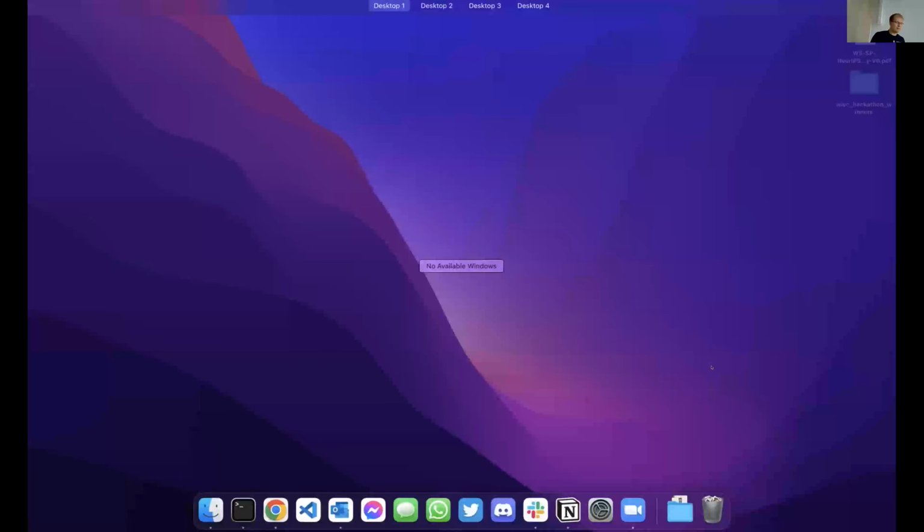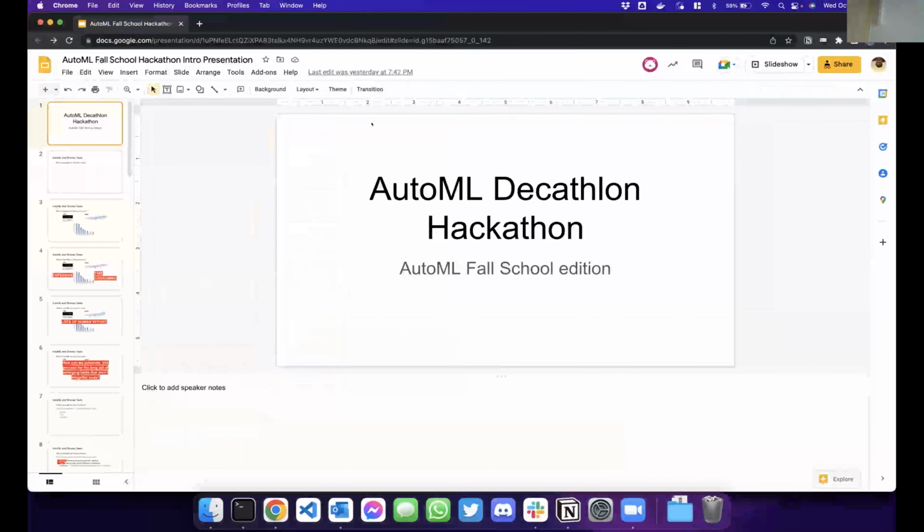Oh, it says that screen sharing is disabled. Making you co-host again, and then you should be able to share the screen. All right. Okay, now you should be able to share your screen. Ah, awesome. Yeah, sorry for that. No worries.